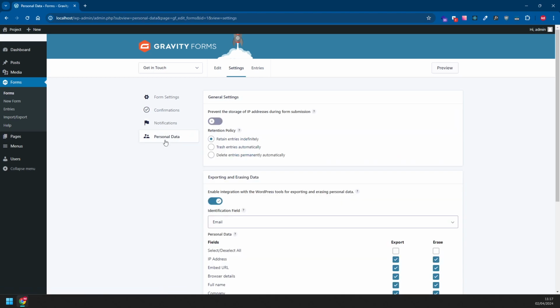And the personal data setting lets you store and export and import user data and even delete user data upon request. Yeah, so that is the personal data settings.